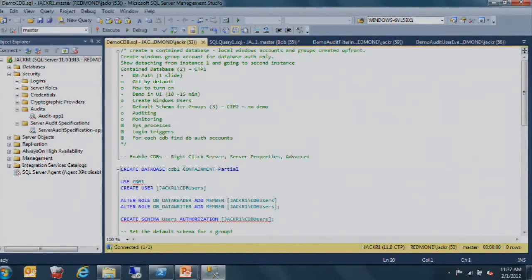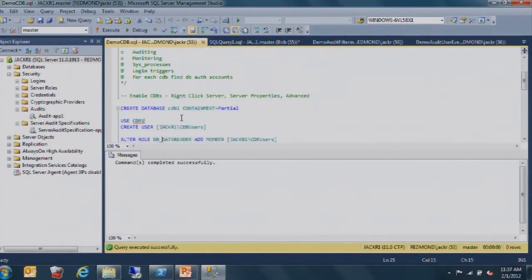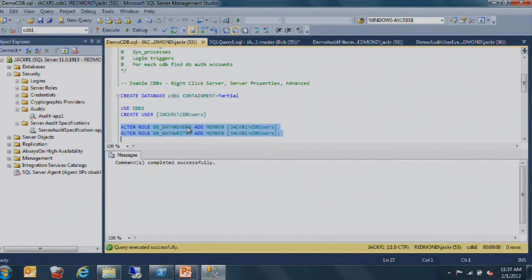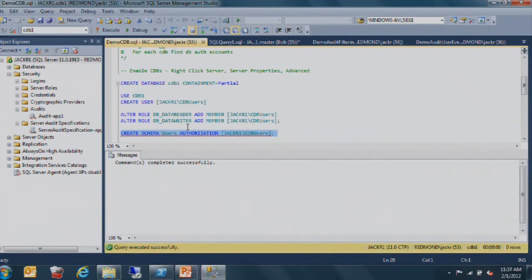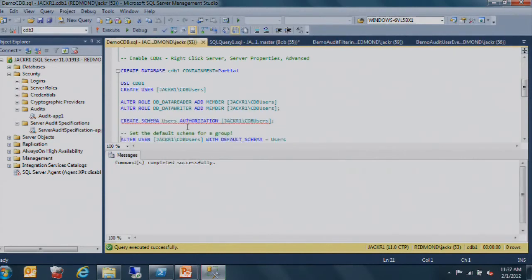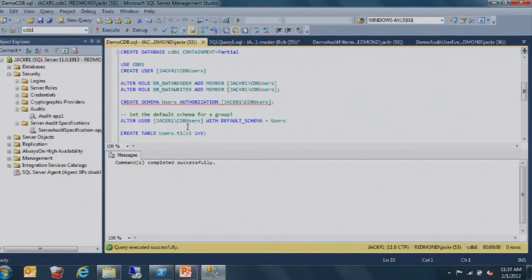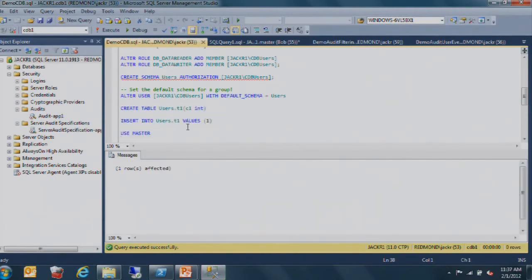Now I'm going to create a contained database with partial containment. I'm going to use that database and create an account for a local Windows group. I'm going to add this Windows group to a couple of database roles, create a schema for it, and set the default schema for this Windows group. I'll create a table in that schema and insert a few values into it.